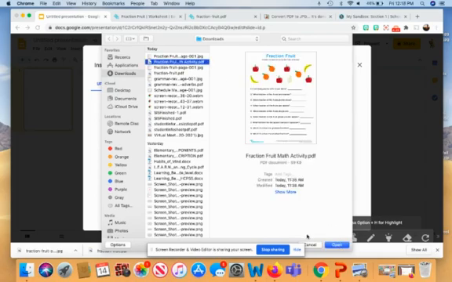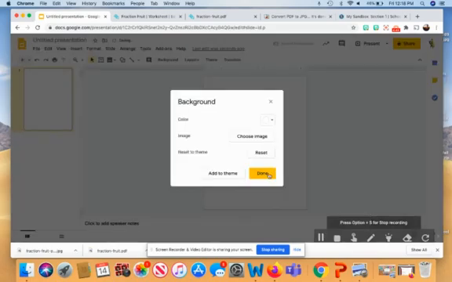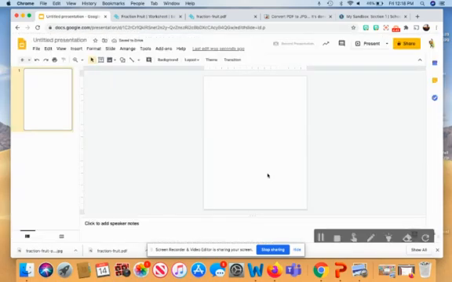Oh, wait, I'm sorry. I'm not going to use the PDF. I'm going to use the JPG, because that's the picture. So I'm sorry that I just made that mistake. Fraction Fruit JPG. Once I open that, I'll click Done.